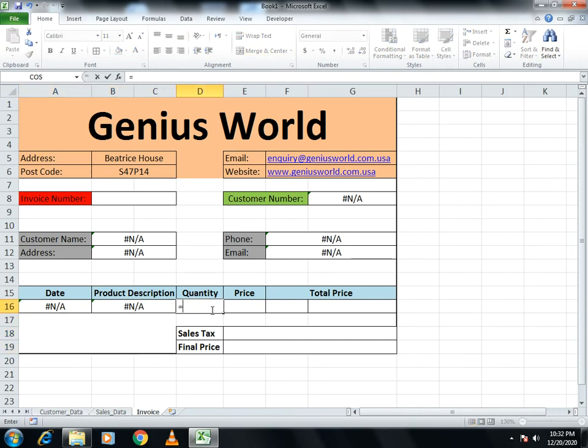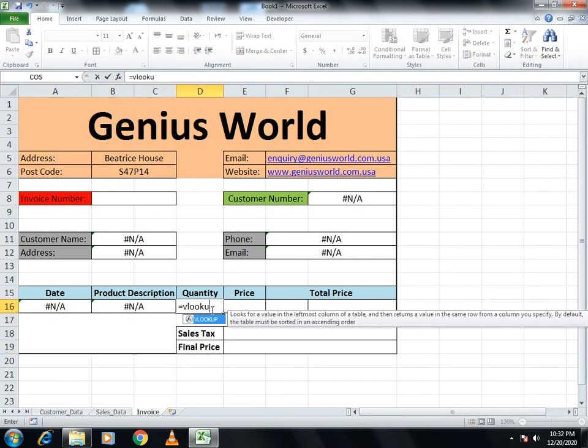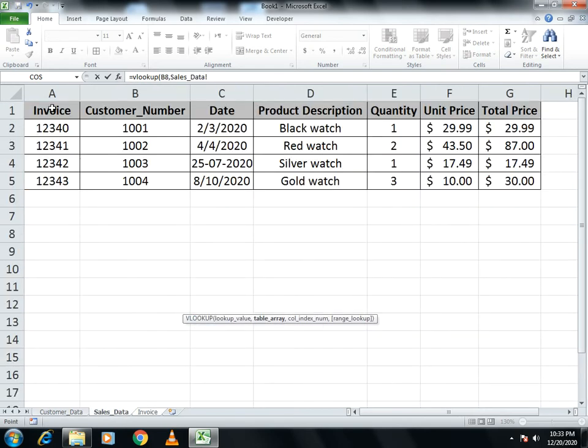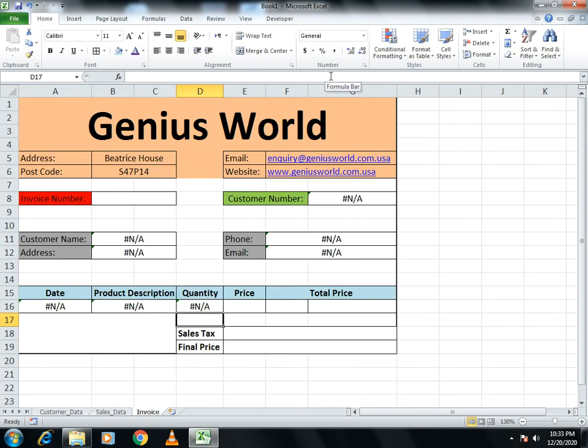Now we just go for quantity. For quantity, you just write VLOOKUP, and we look up this value, and you just again go to sales data. For quantity you just need to write column 5, and again I just write 0. And this is how our quantity is completed.